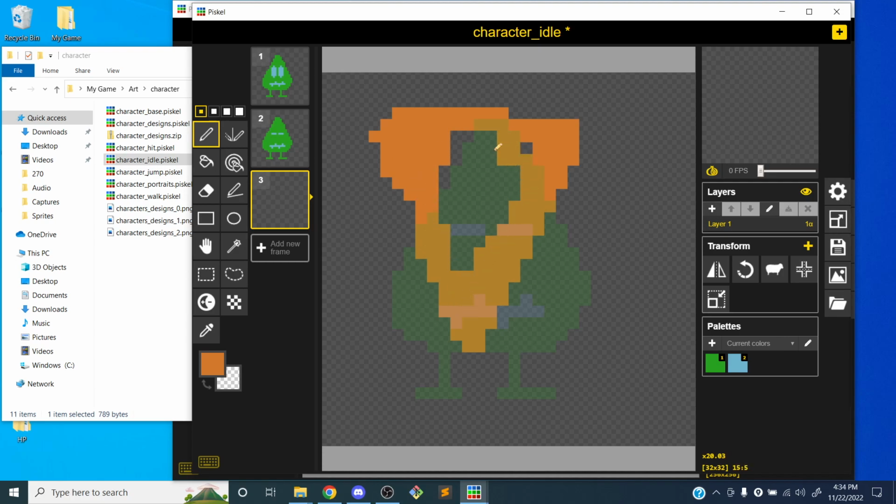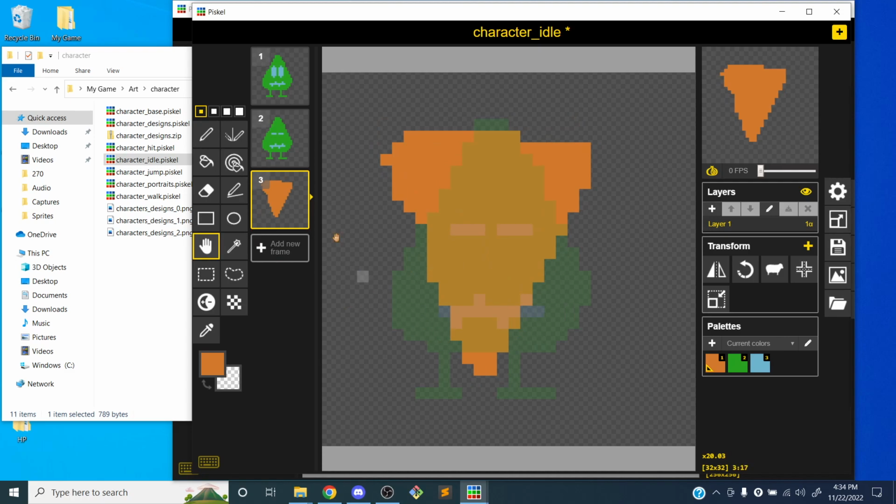And this is just an idle animation, so I'm not going to do too many frames. I'm just going to keep it simple. And let's move it into the middle like that. And then I'll just give him a couple legs. And I'll give him the same color eyes and mouth. So here's one eye, here's another eye, and here's his mouth. Okay, he's kind of a sad pizza slice.